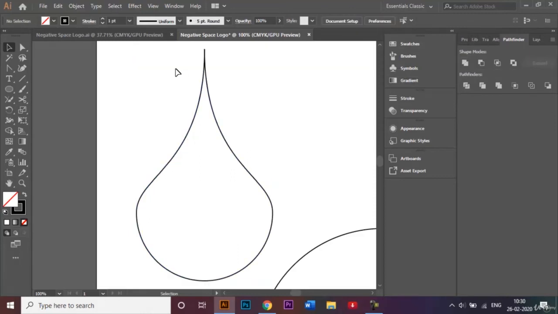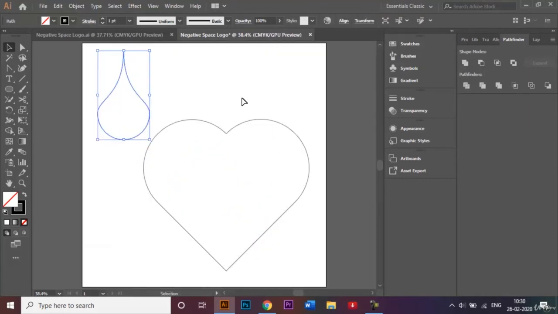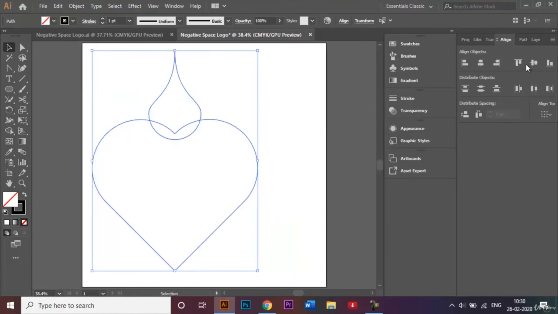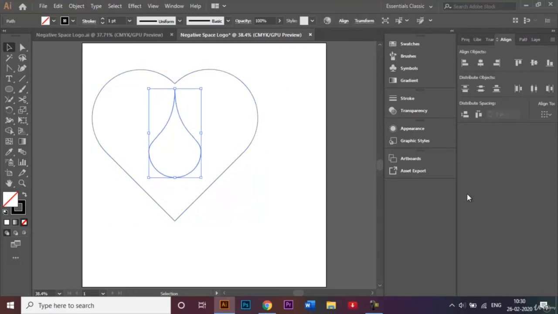Yep. So now that our shape has been successfully joined, I'll select both of them, come here to this align panel right here, and centrally align them and vertically align them together like that. I'll choose the drop shadow and then just bring it upwards a little so that it intersects a little like that.